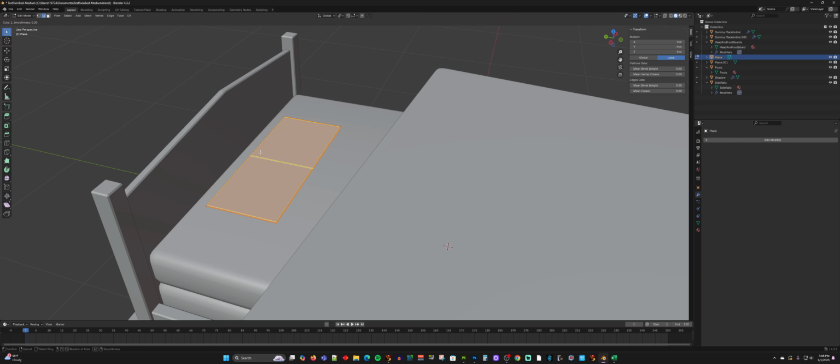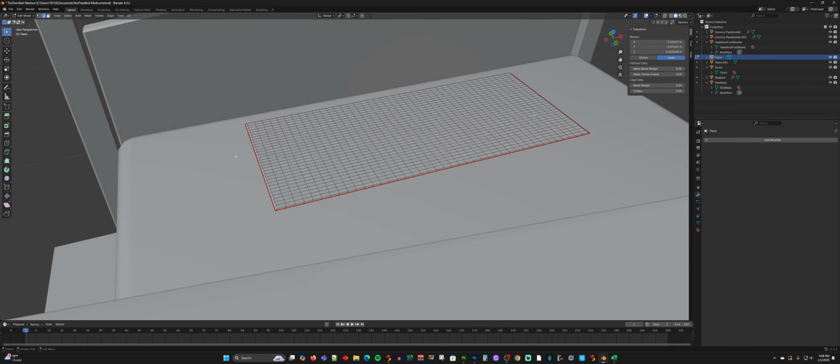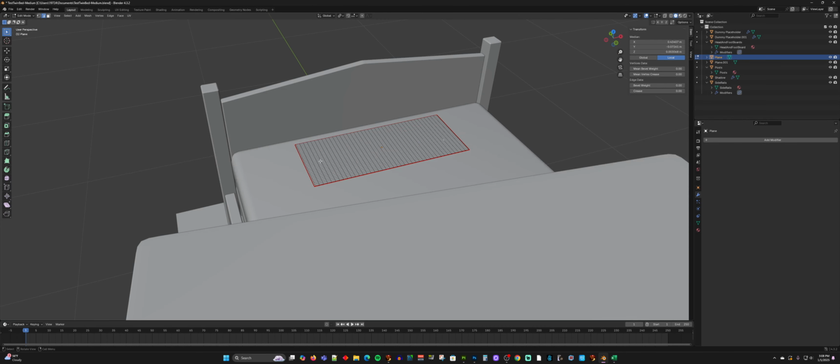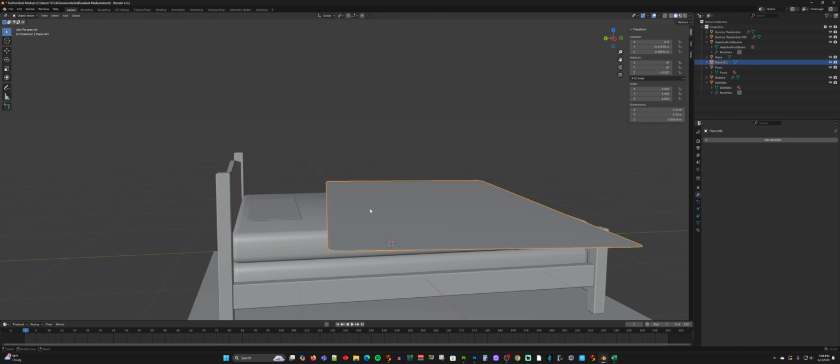And just do 20 this way. And it probably needs more than that. Let's do 30 this way. Nope. Let's do 40 that way. And we'll do 30 this way. Okay, they're rectangular. I want them to be square, but that's okay. So that's going to have a lot of polygons. This has a lot of polygons.